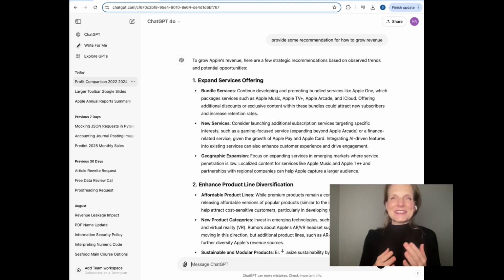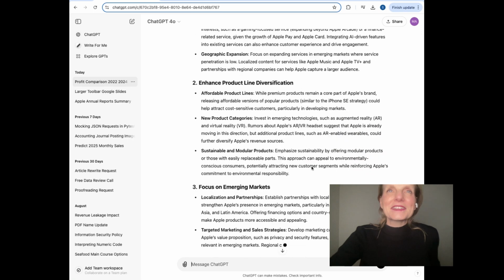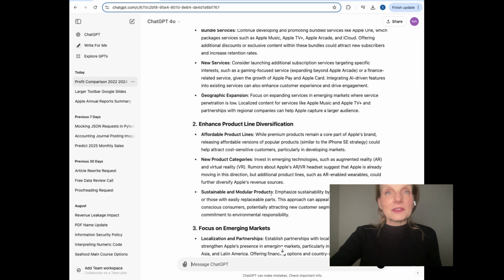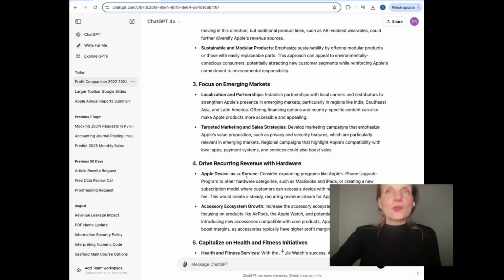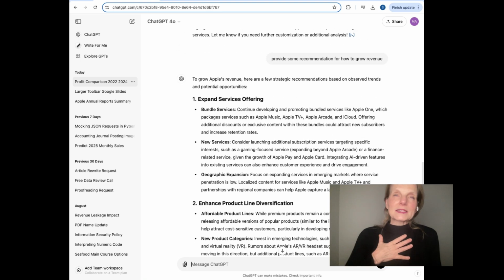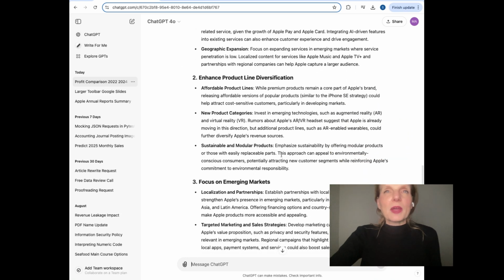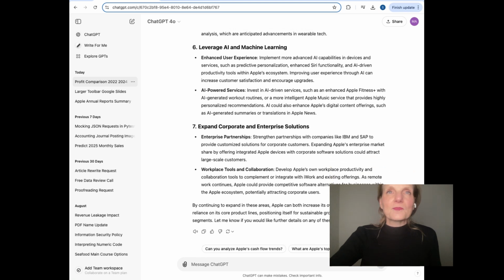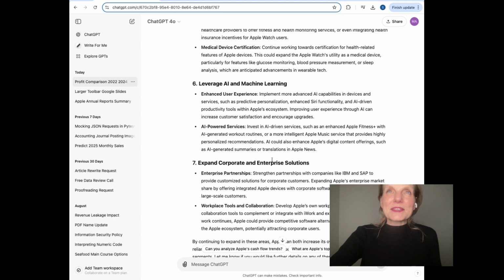I find that I tend to fixate on two or three things, and the AI usually has 6 or 7 different suggestions. So you can see here it's suggested expanding the service offering, enhancing the product line, focusing on emerging markets, driving recurring revenue, capitalizing on fitness and health. It's still going. Now, if I were an Apple expert, I would certainly have an opinion about which of these was most relevant and which of them are just a little bit generic. Expanding the service offering may be a little bit too generic or not. So each of these would merit just a quick review so that you can decide which is appropriate, depending on the circumstances. It's come up with, as expected, about 6 or 7 recommendations.